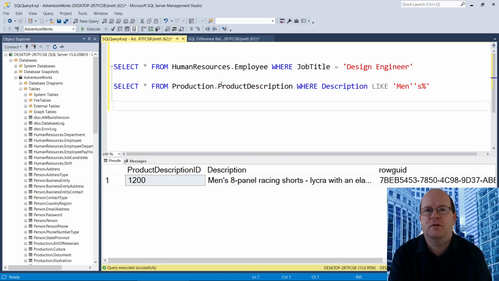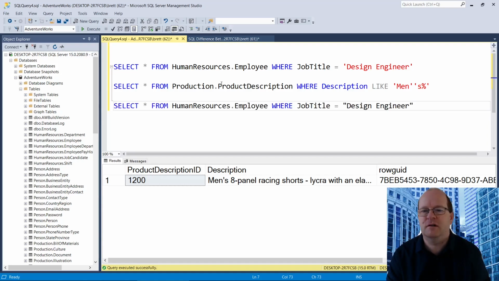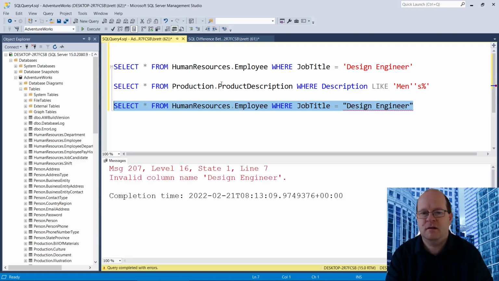So can we use double quotes in databases? It really depends on the actual database itself. In SQL Server, let's have a look. In SQL Server, you can't actually use double quotes to enclose strings.